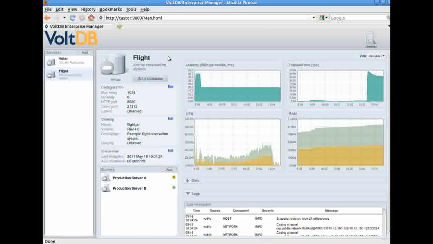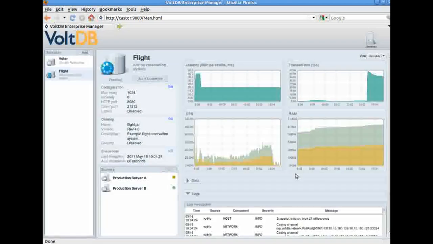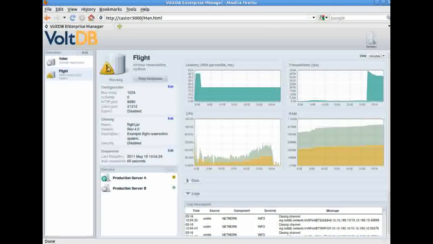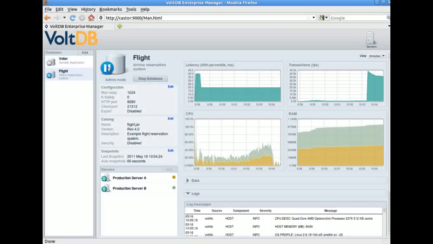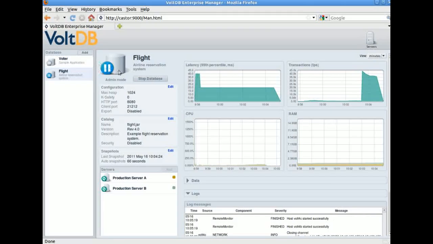Now that the database is stopped, we can do the maintenance, and when we're ready to restart and we click on Start Database, one of the items in the Start Database dialog box is to start in admin mode and restore a snapshot. And so we can select the snapshot we took. We know it's the last valid snapshot, and we can click Start. The database is spinning to show it's starting, but it's also blue, indicating that it will start in admin mode. That way, the database can start completely and restore completely before client activity begins.